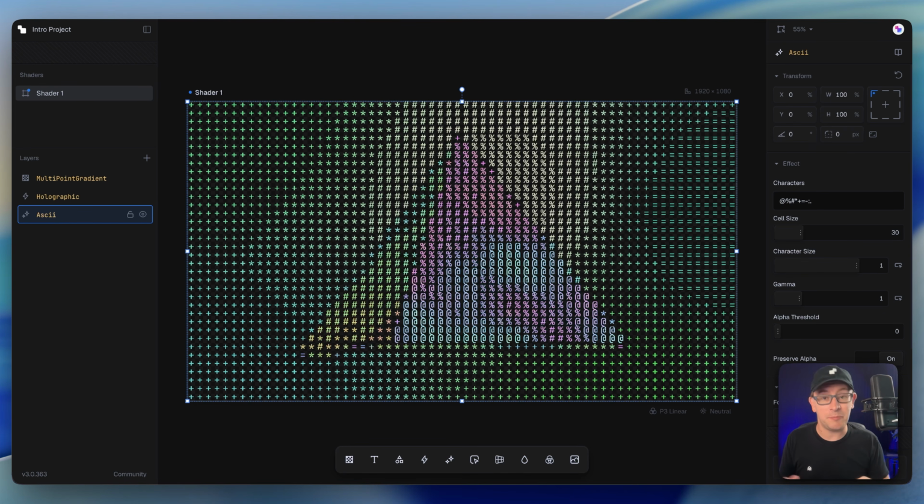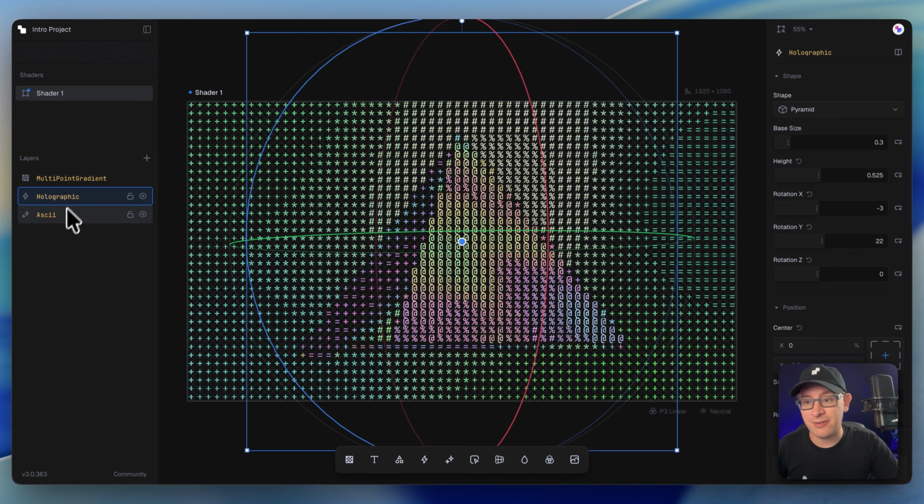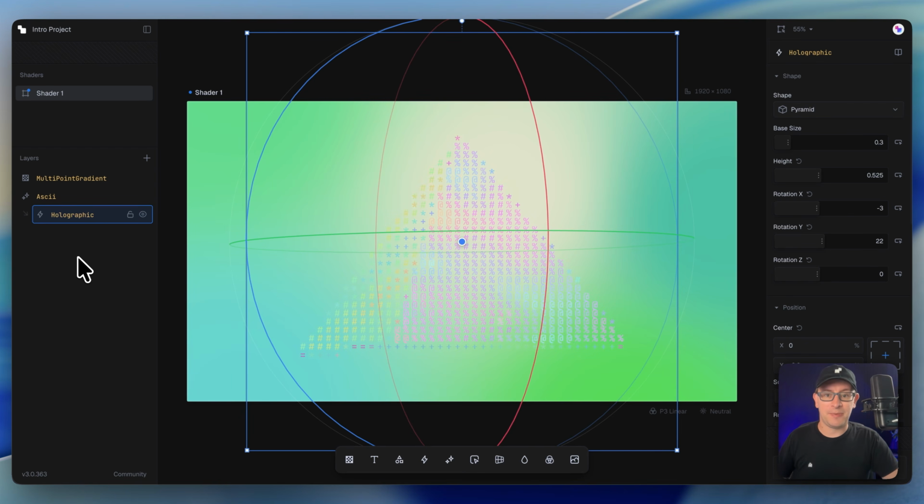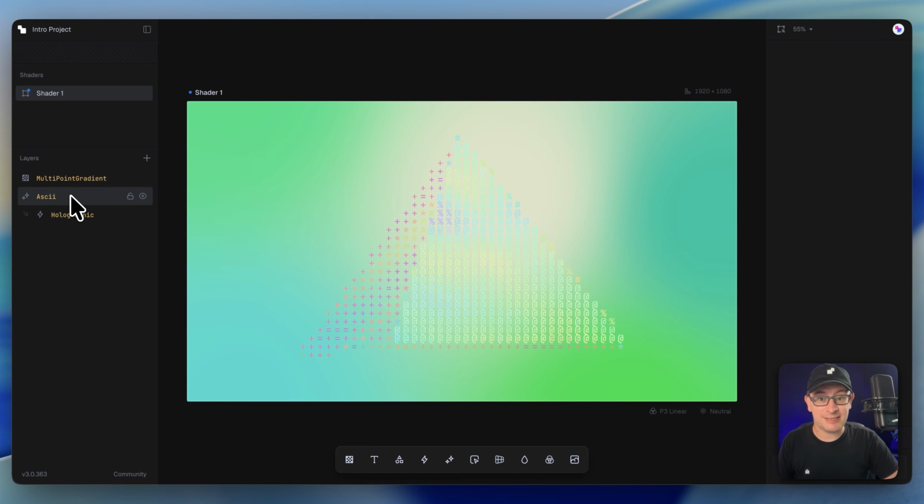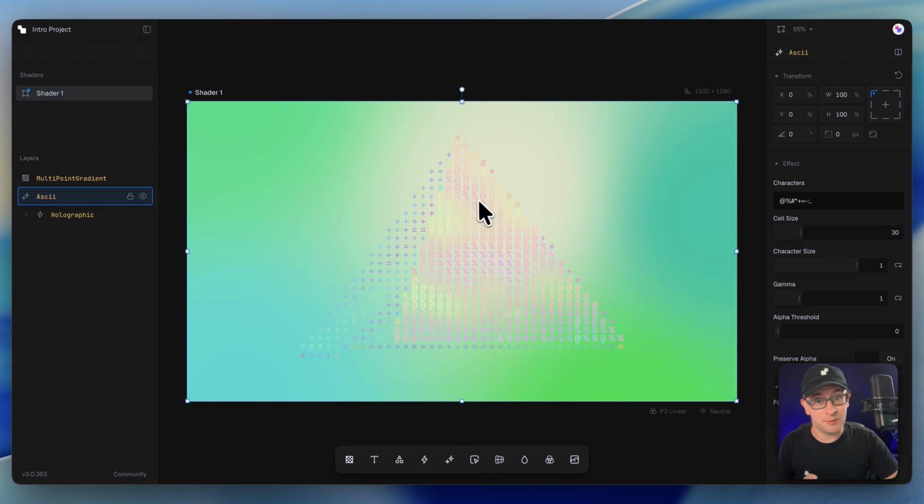We haven't got to nesting yet, but in a moment we will. So ASCII right now impacts everything in front of it. If I wanted the ASCII to only impact this holographic pyramid, well, how would we do that? And the answer comes back to what I just said, nesting. So what I can do is I can take holographic and I can drag it inside of ASCII. And now you'll see that our ASCII effect is only applied to the pyramid.